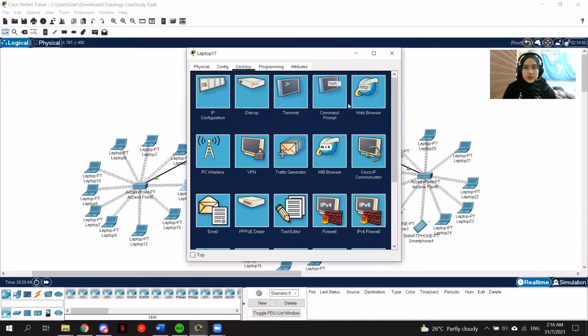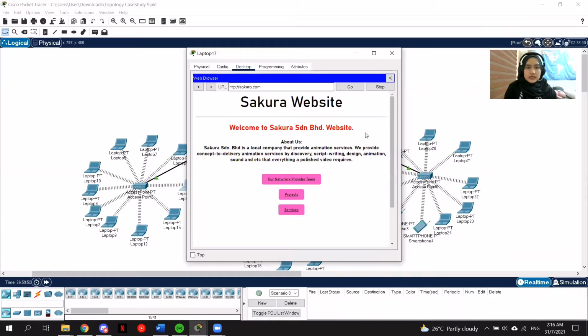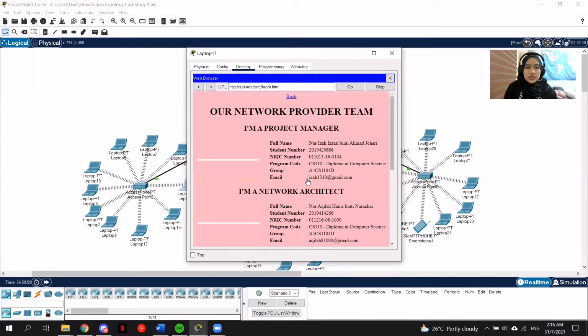So let's try to open the website. We go to the web browser and search for sakura.com. And when we click enter, this will appear, the Sakura website. And this is about the Sakura, and we have 3 buttons here, which are our network provider team, projects, and services. So when we click the network project team, it will redirect into this page, our network provider team.